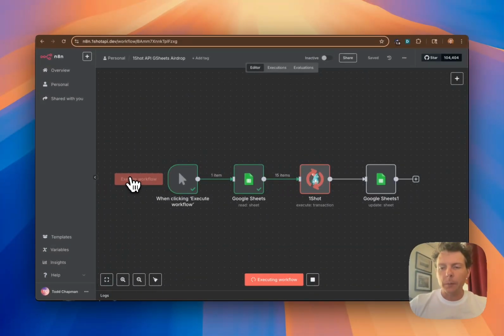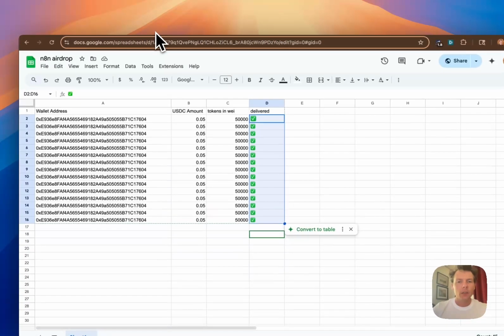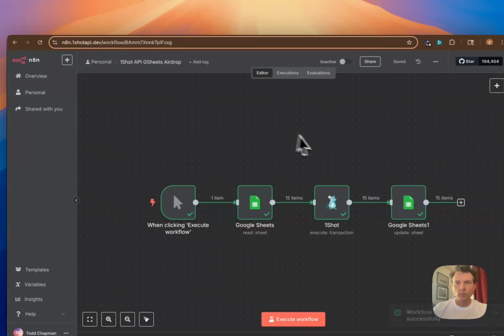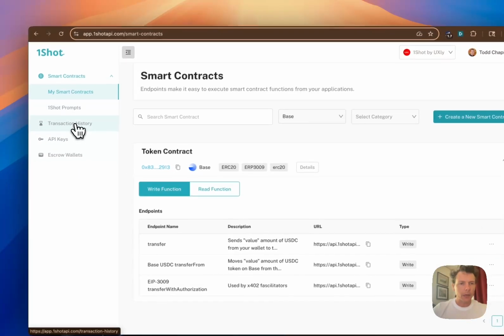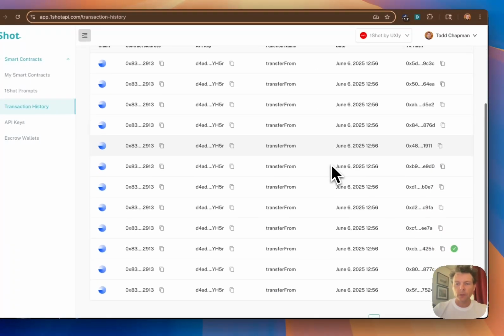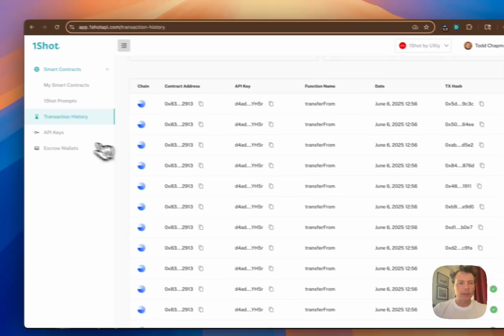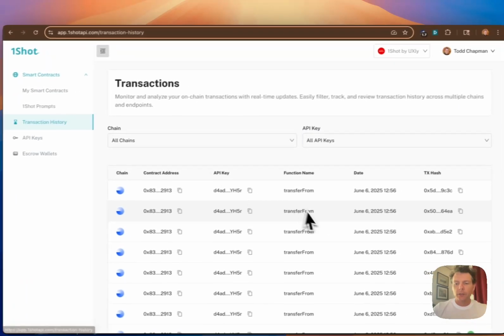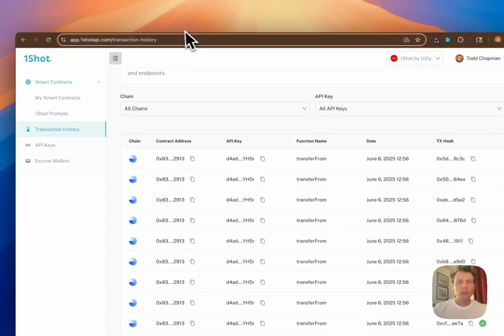It will automatically use One-Shot API to submit the transactions to the blockchain, and then update my Google Sheets once it's done to mark the accounts that have had tokens dropped to them. We come over here to One-Shot API and check my transaction history. Here's my transactions being submitted from that step, and it's as simple as that.